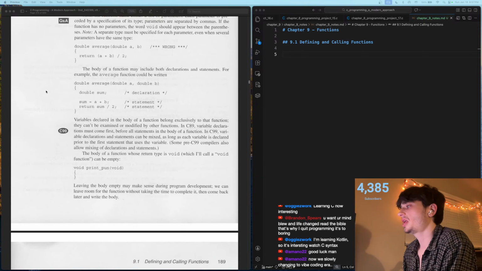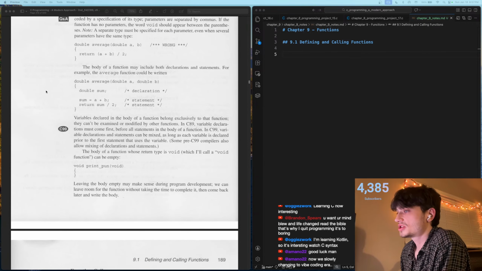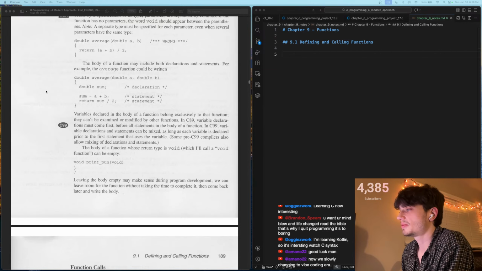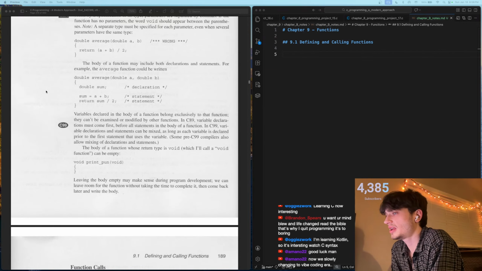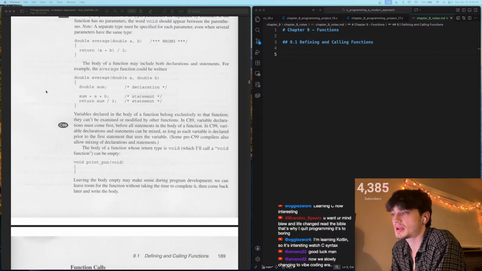Variables declared in the body of a function belong exclusively to that function. They can't be examined or modified by the other functions. In C89, variable declarations must come first before all statements in the body of a function. In C99, variable declarations and statements can be mixed as long as each variable is declared prior to the first statement that uses the variable. Some pre-C99 compilers also allow mixing of declarations and statements.